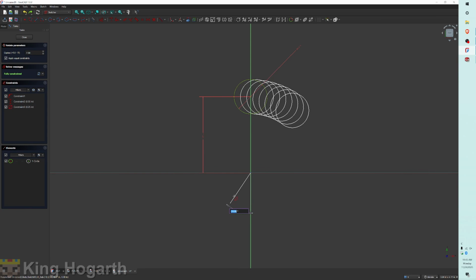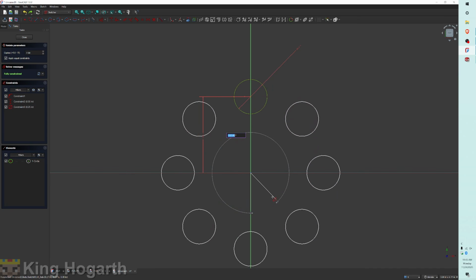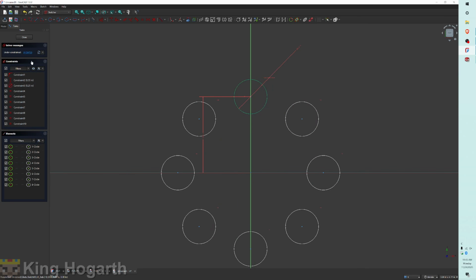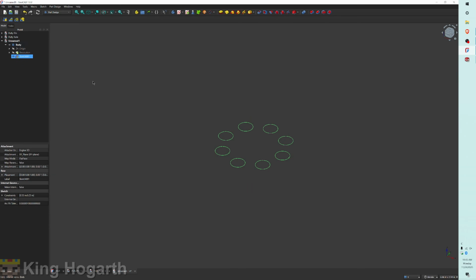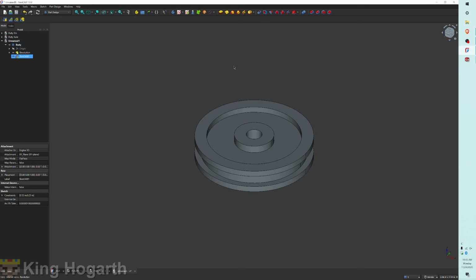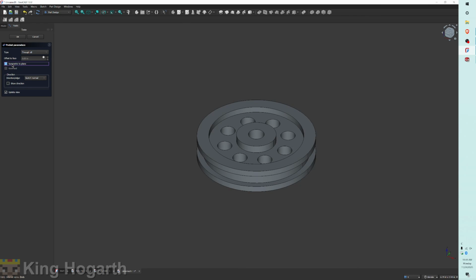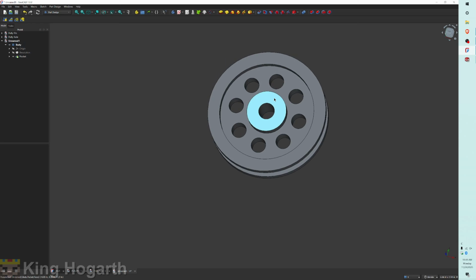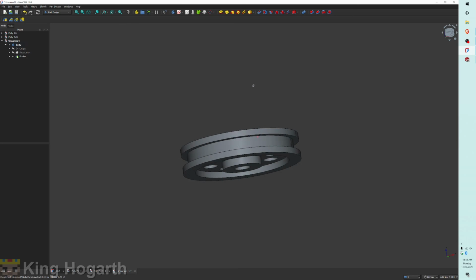Would it be that way? Yeah, it would be that. Yeah. Sure, we'll do that. That'll work. We should be able to do a cut. These things are called pockets. We want to do symmetric plane. There we go. And we hit OK. And yeah, there it is. The pulley wheel is done.